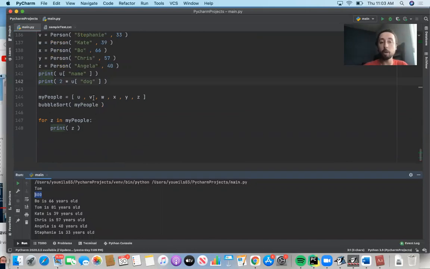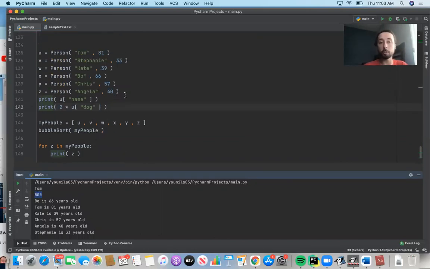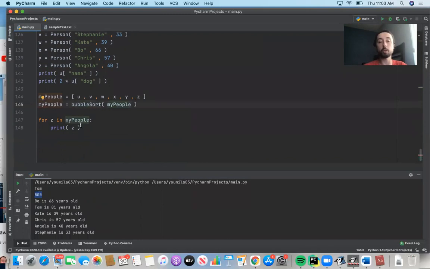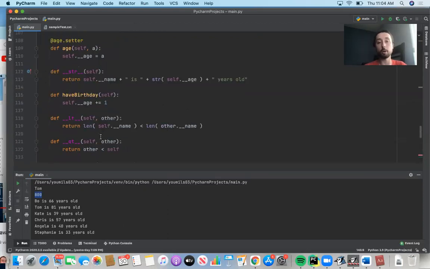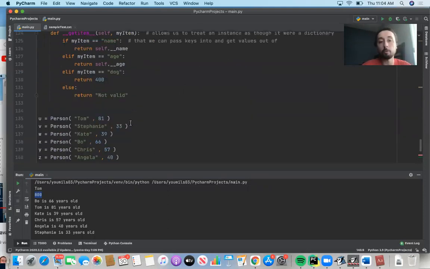But we would go ahead and say my people equals U, V, W, X, Y, Z. So we passed in these 6 instances of the person class, where we created them by passing in a value for the name instance variable and then a value for the age instance variable. And then we could basically go ahead and say something like my people equals bubble sort of my people. And then what you could do is you could say for z in my people, print of z. And then basically the effect that we saw is that these person objects are sorted according to the length of their name, because that's how we defined one person to be less than another person in our less than dunder. So hopefully that's clear to you.